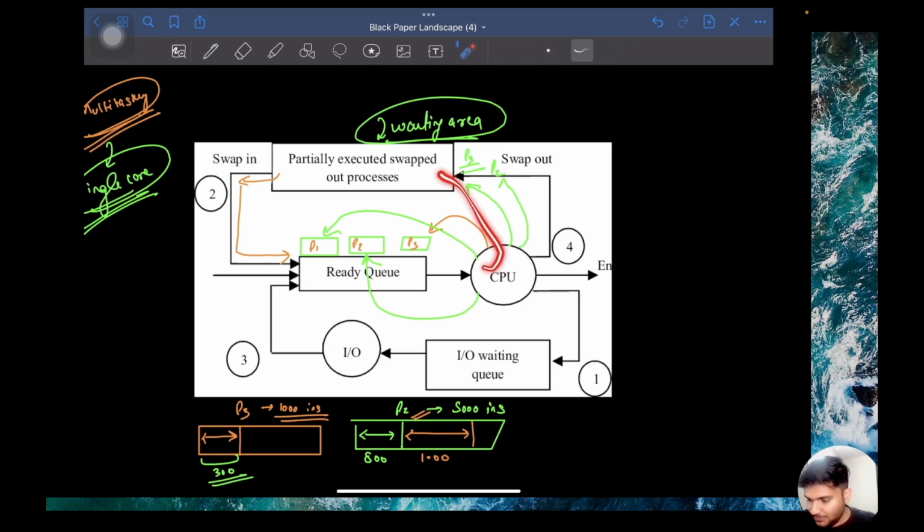Then it will again send P2 in the waiting area, which will later come in the queue. And let's say this time it starts executing P3. For P3, let's say it executed all of the remaining instructions and P3 is done, right?